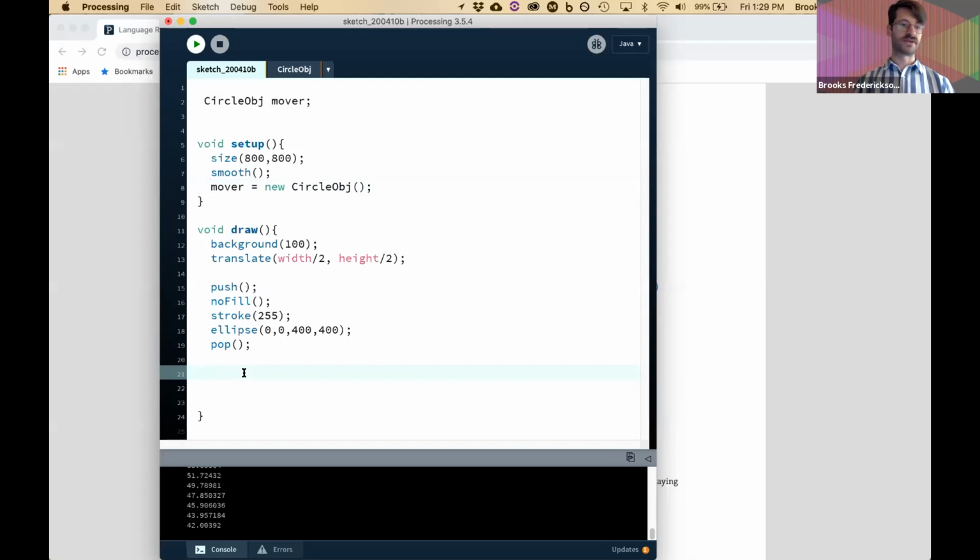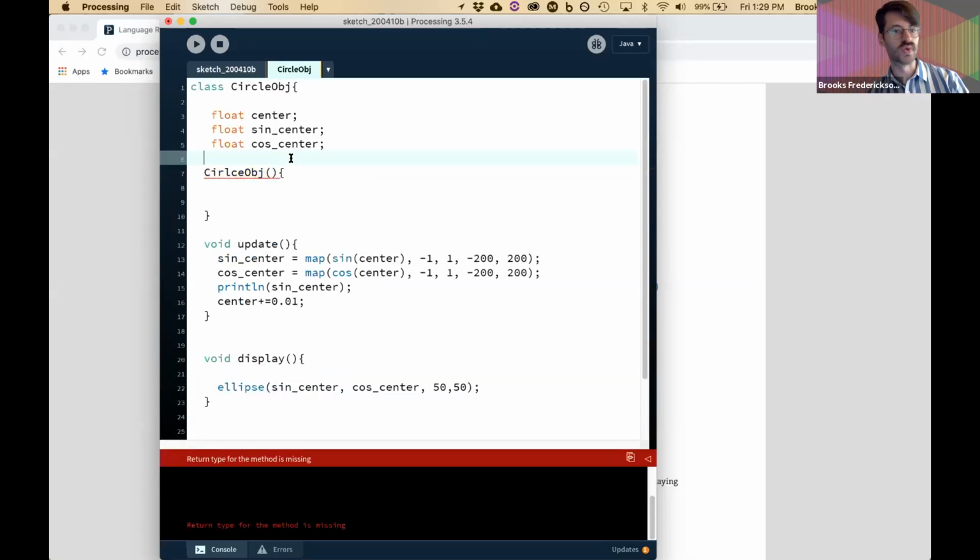Then, when we get down here in our draw loop, we need to call those two functions that we wrote. So we need to call mover.update, put some parentheses and a semicolon, and then mover.display. Okay? And now if we run this, did I not spell this correctly? There it is. Yeah, check your spelling.